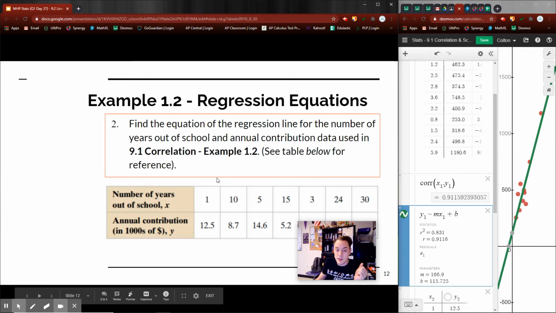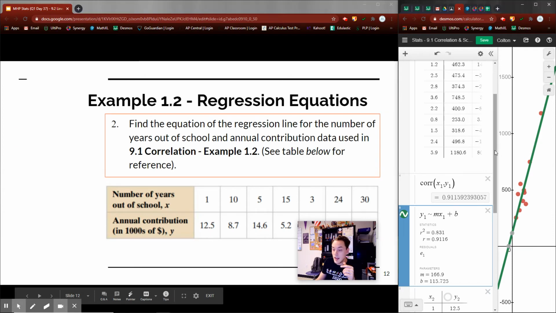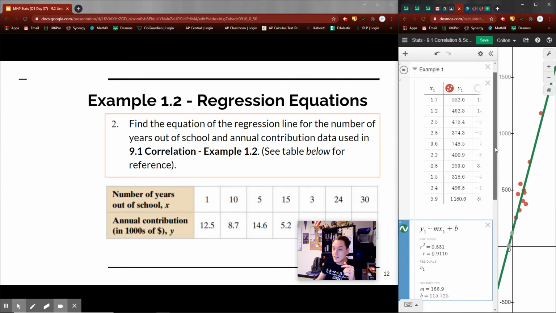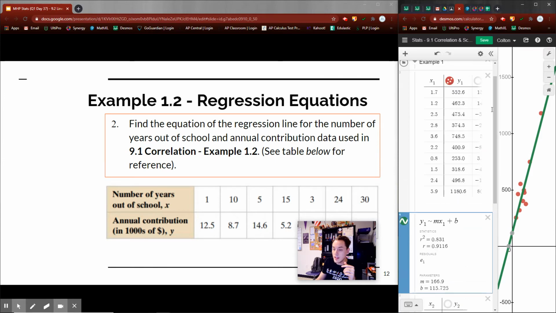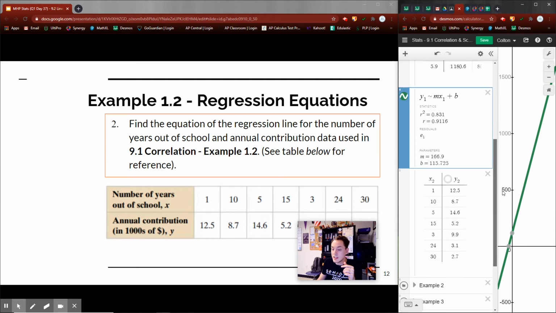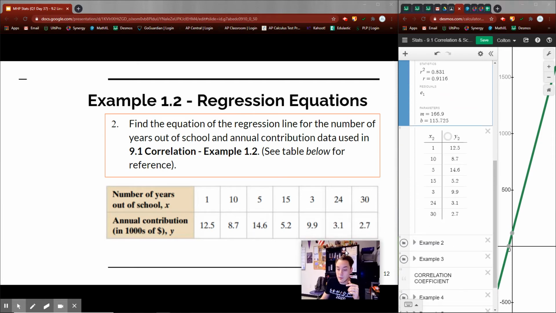So example 1.2, we're going to be using this table now. Let me erase some of this stuff. So now instead of this table, we're not going to be using that. We're now going to be using this table. So this table is here for reference, as you can see. So 1, 10, 5, 15, basically years out of school and annual contribution, right? And so this is my actual line.